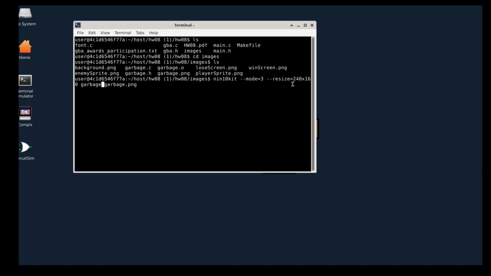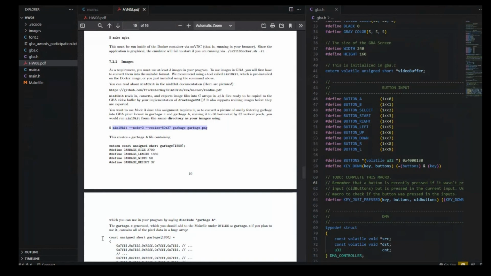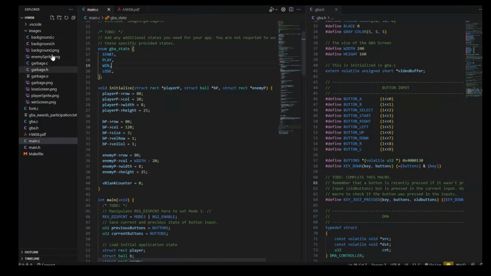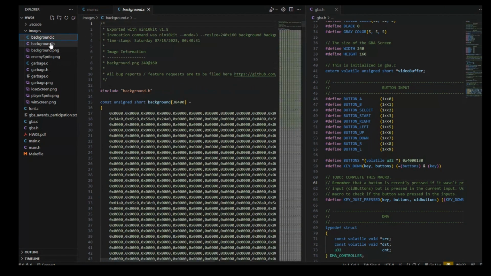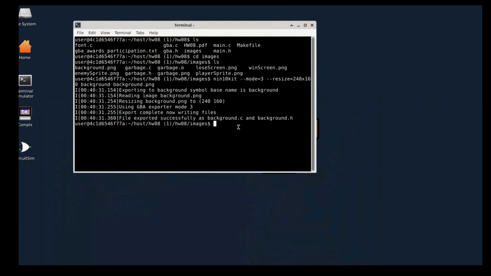This next thing is going to be the name. This will be the name you're going to use in your code. And I'm just going to keep it the same as the name of my PNG. So I'll name this one background. And for the file, I'll change it to the background PNG. I press enter. What's going to happen is we're going to get the images. You should see we have our background.c file now and a background.h file. And you can see we have the width and height and all that type of stuff, which is great.